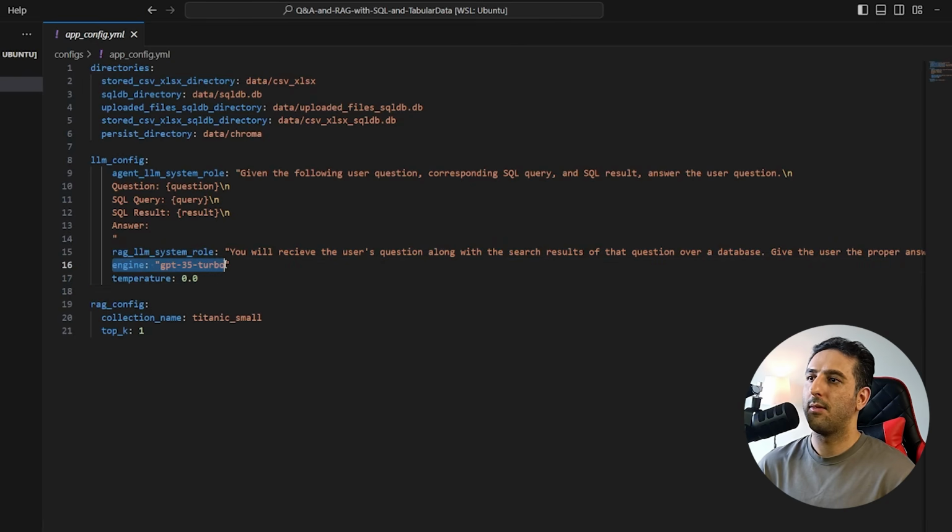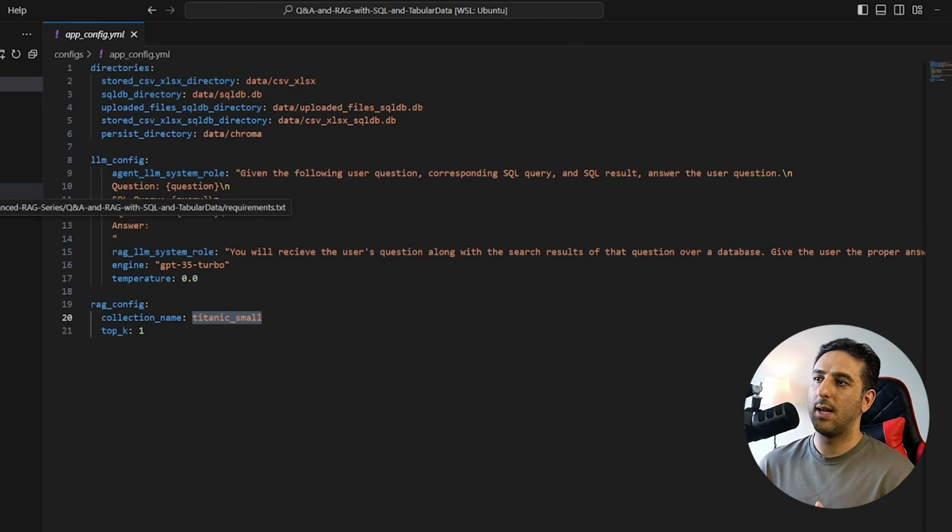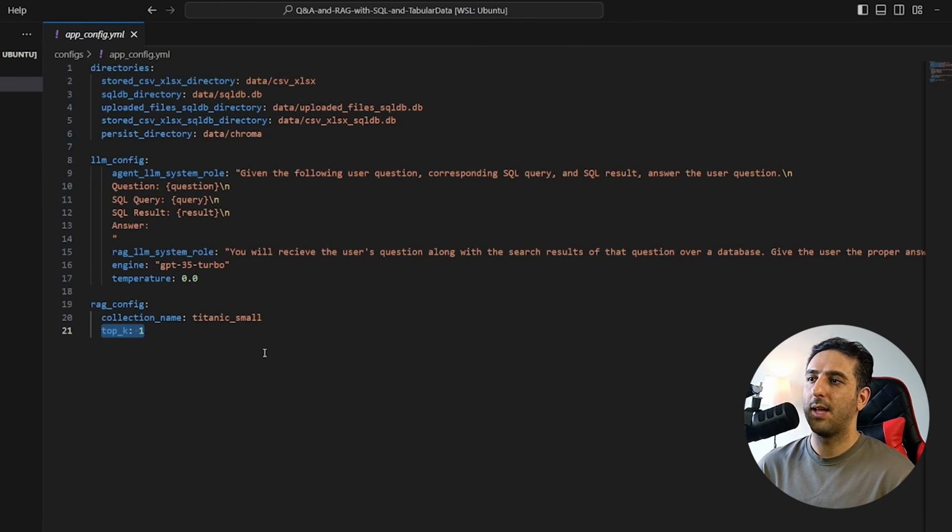I have the engine for the LLM that I'm going to use, which is GPT 3.5. I have the temperature, which is equal to 0. Always use temperature equal to 0 when you are implementing a RAG pipeline or a Q&A pipeline, because you need precise answers and you don't want your model to be creative. And that's it. RAG config, I have the collection name, which is Titanic Small, because I'm going to create the vector database from Titanic Small, and I have top k equal to 1, which means after I search, the search result will only retrieve the most relevant piece of content from my vector database.